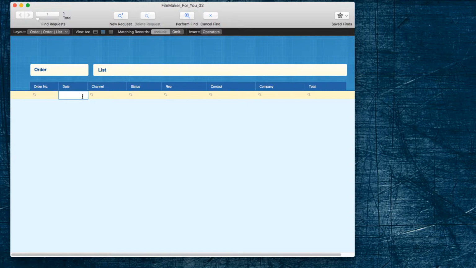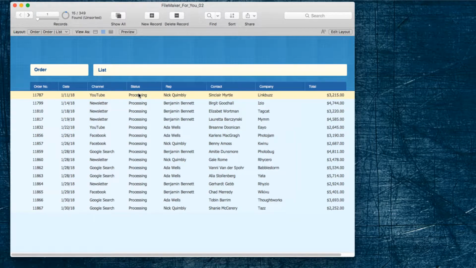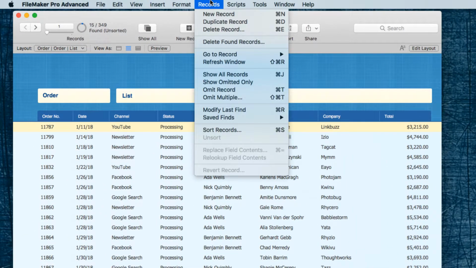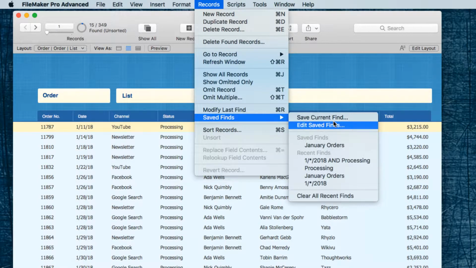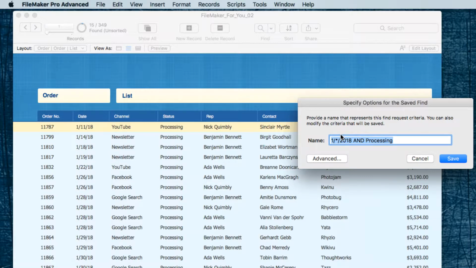and we type January, and in the status we choose Processing, and then hit enter. Those are the orders in January that we are processing. And again, we can go to the Records menu, Saved Finds, Save Current Find, and choose January Processing. There we go.